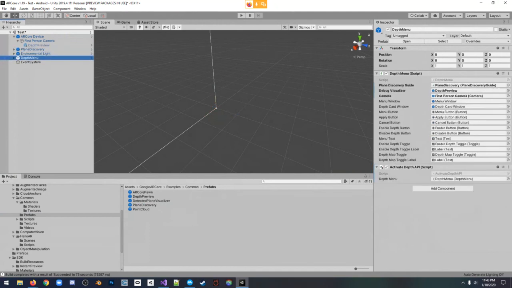Once you've added plane discovery guide, you want to add the debug visualizer, which should correspond to your depth preview object, which again should be deactivated. So just drag this object here to debug the visualizer. And then you just need to assign camera to the first person camera here. And that should be pretty much it. So that's it for the game objects.